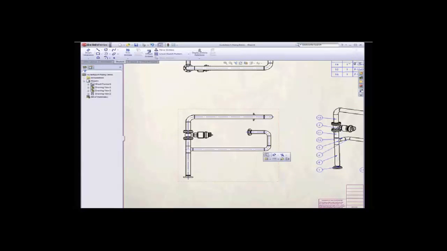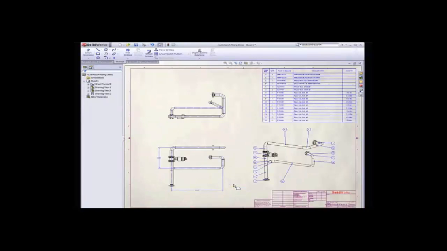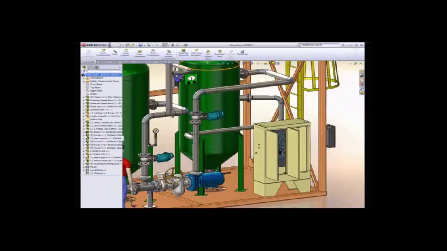And along with that, we can show our center lines and go in and do some dimensions here on our 2D drawing to show exactly the placement of those pipes and of those pieces. So it's very easy to go in and create that.